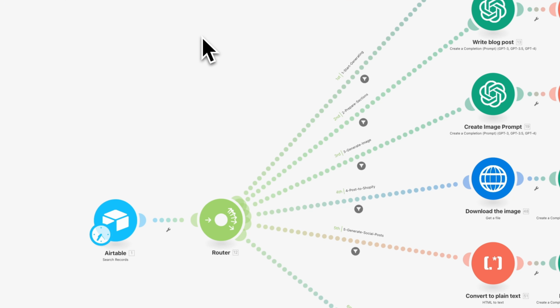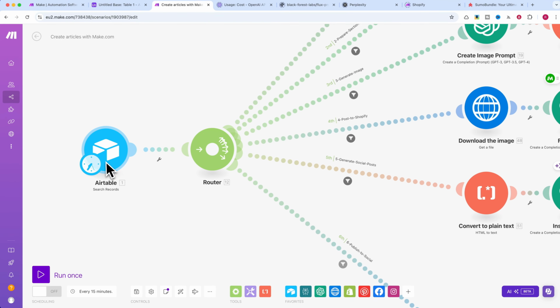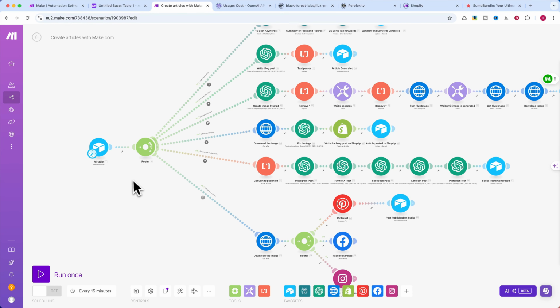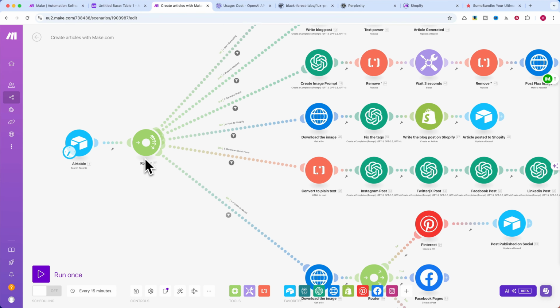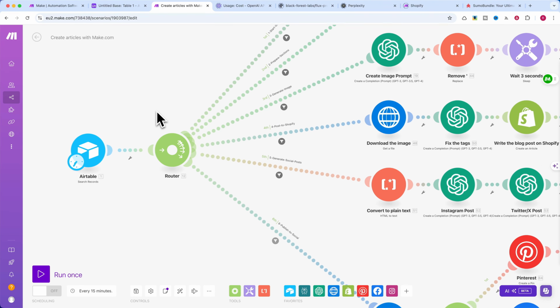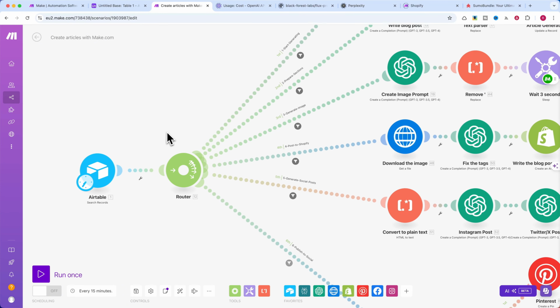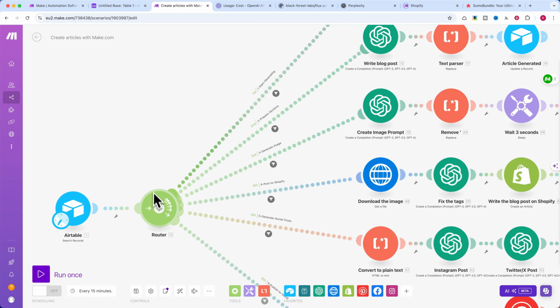The automation starts with our database hosted on Airtable. Here, we are pulling in search results or data from an Airtable base. Airtable serves as our source of information to kickstart the process. Once the data is retrieved, we move on to the next step where it gets routed to different paths.